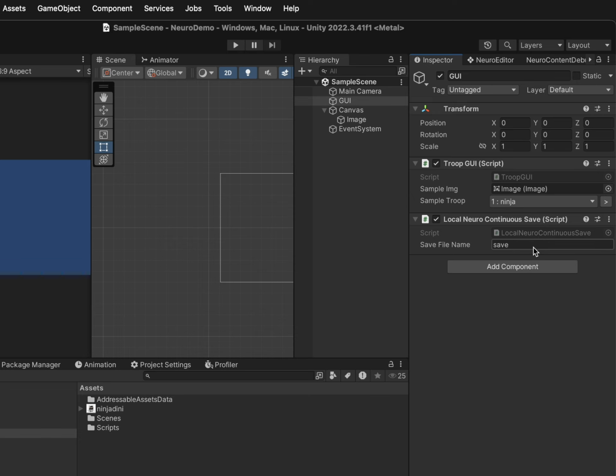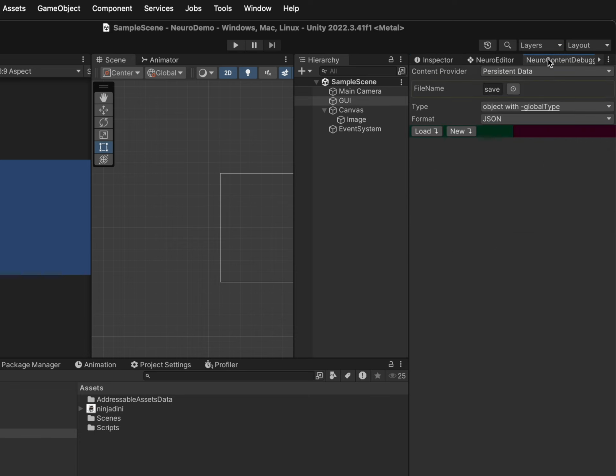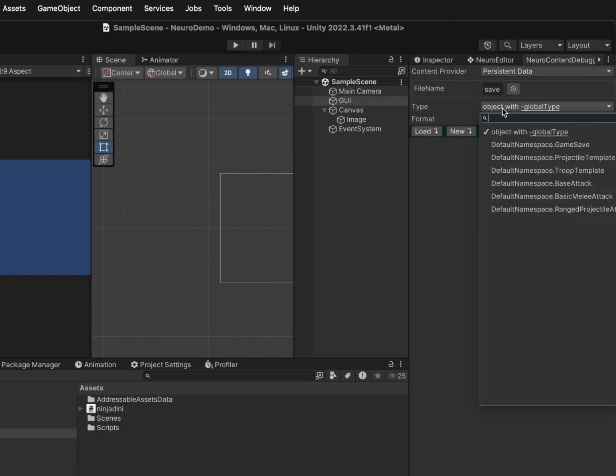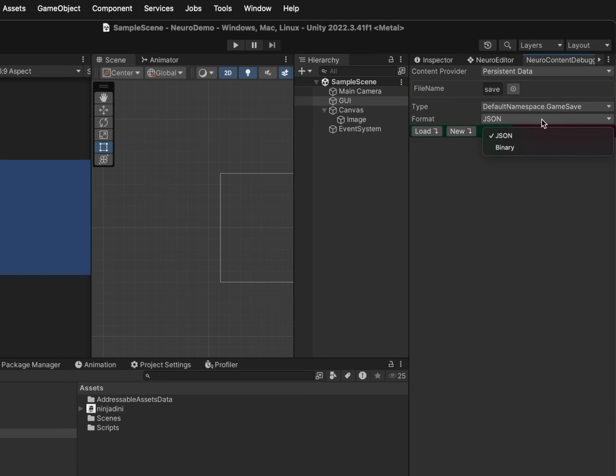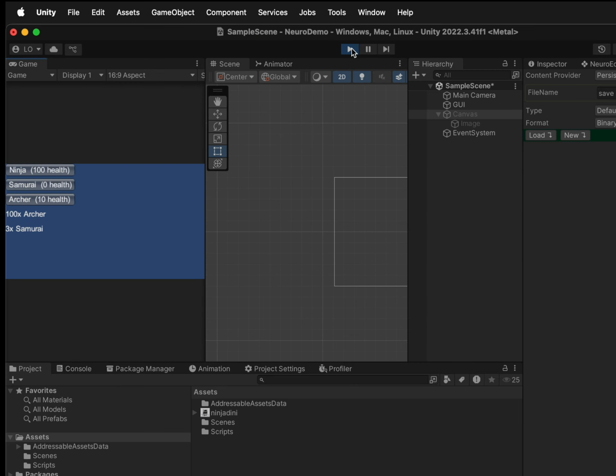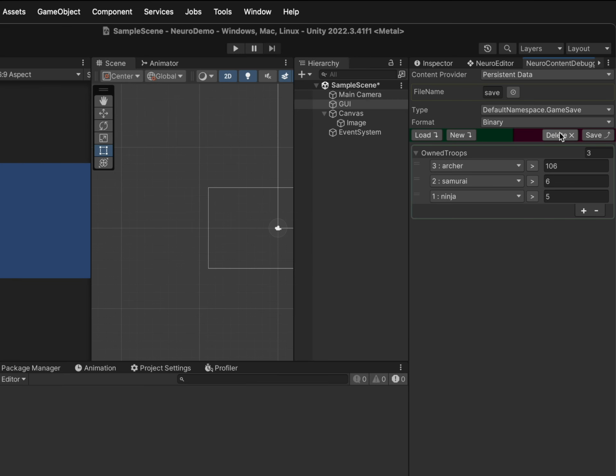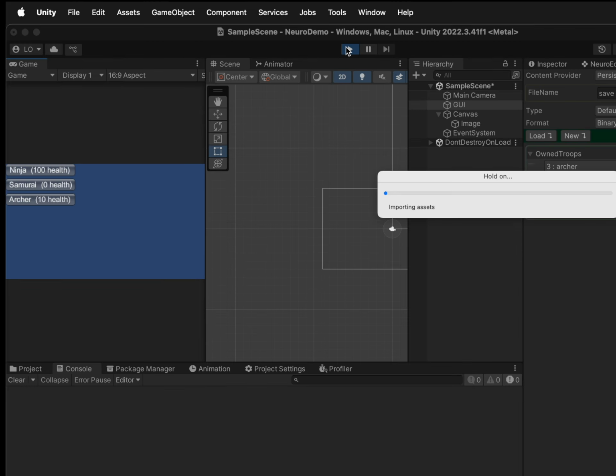Make sure the name matches the one you used for the local continuous save. Make sure the type is correct and also the saved format. This is because the binary file does not contain the information about what type or format it is. Let's load it up. Now, you can just modify some numbers and save it again. When you play the game again, you'll notice the numbers have changed. You can also use the delete button to clear out the saved data.